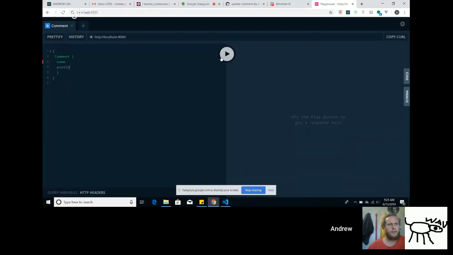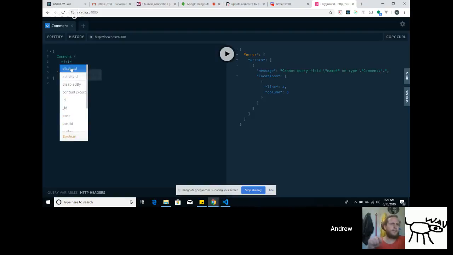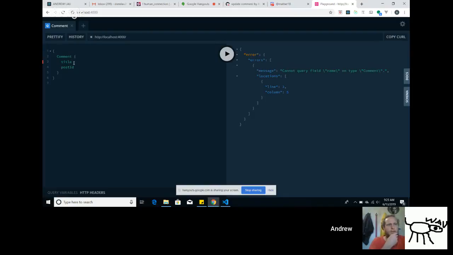Yeah. And then you can use Prettify if you want, or you can just send it either way. Cannot query. Oh, so there's no name. Sorry. So maybe it's title, or if you erase it and do a control space. I don't know if it's the same in Windows, but if you try control space, it will tell you all the options that you have available.